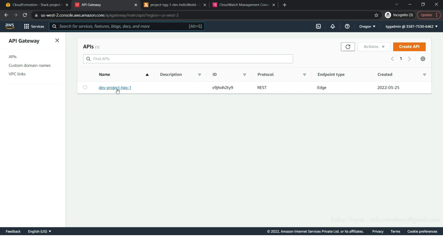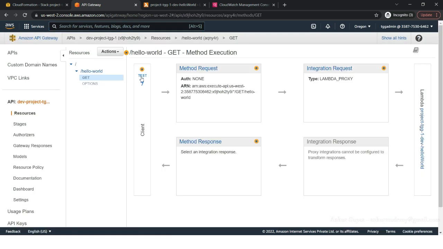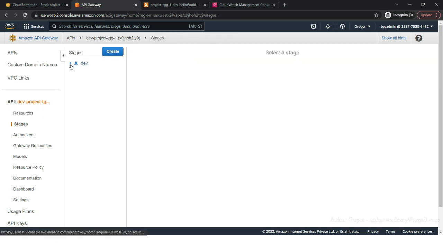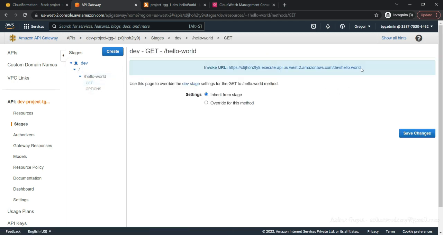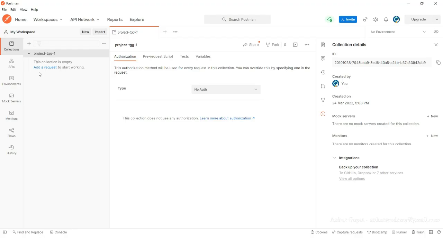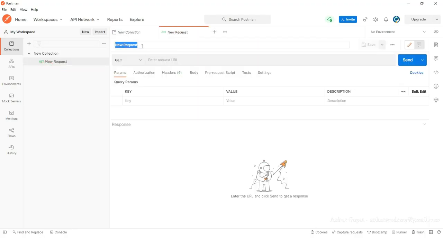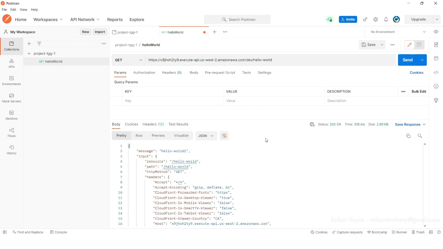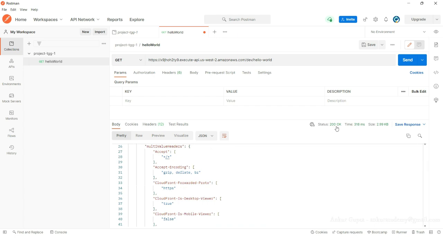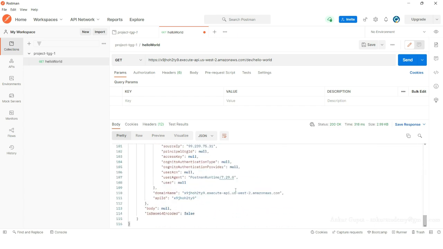we want to test our code from Postman. You can go to stage and then pick the URL from here, and I'm going to add a request type as hello world. Just name it anything. It's a get call. Simply paste our endpoint here, press send, and we got the 200 OK result with our response.